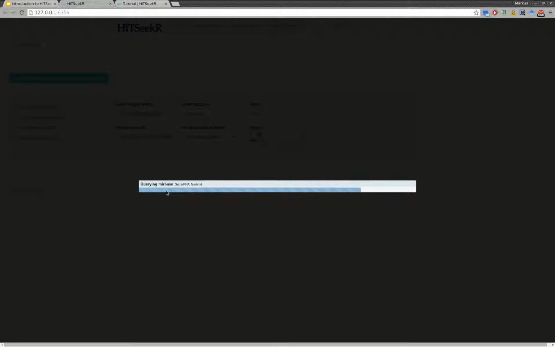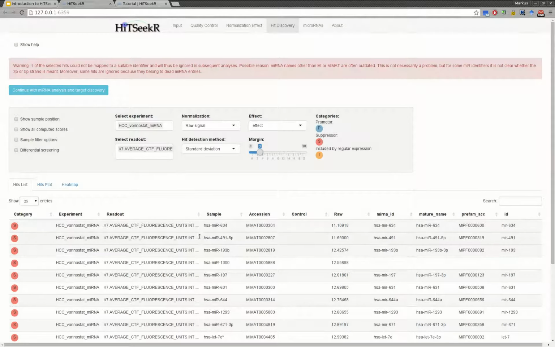In the background, HiTSeekR is now mapping the microRNAs to microRNA families. That always takes a little while. And after this is done, you might feel a little bit overwhelmed by the number of options here. So let's go through it quickly, starting maybe with the bottom, where you see the summary of the hits that have been found with the current settings.